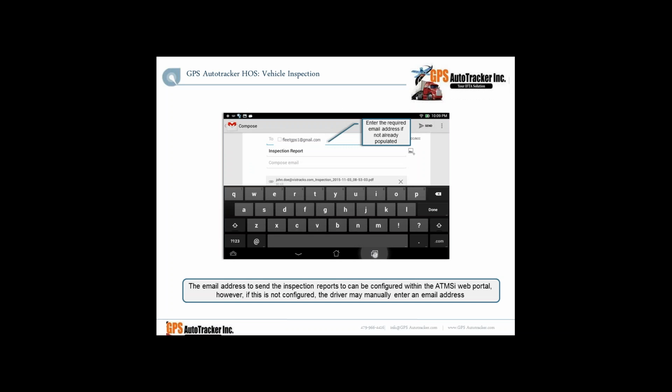Enter the required email address if it's not already populated. This is just a function from the normal Gmail system in the Android operating system of the tablet, so everybody must have a Gmail address. And it can be configured on the website portal side, but you may manually enter an email address too, which could be the inspection officer in his cruiser.